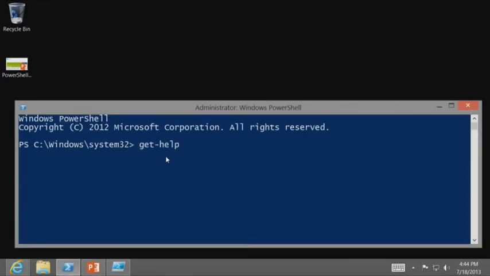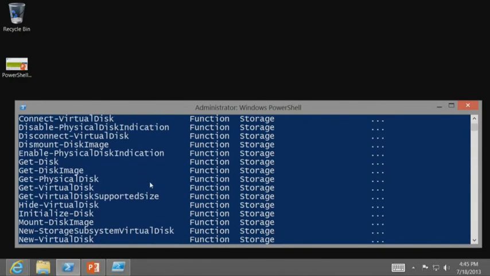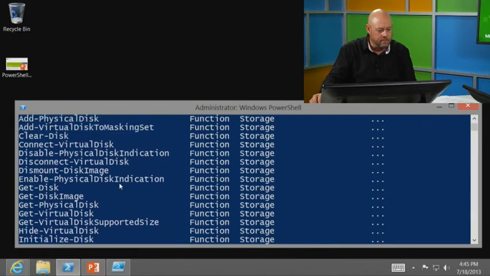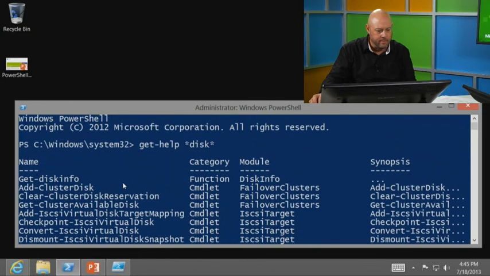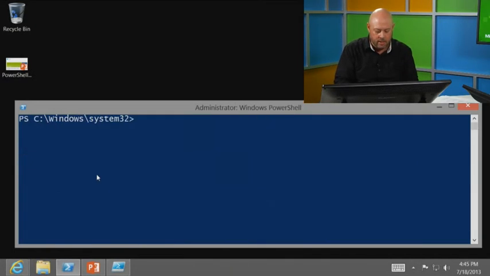Get help. Is there anything in commandlets on disk information? Wait a minute. Right there first. Number one, baby. Help found my commandlet inside my module, and well, let's just try it. Get disk info, dash computer name, DC.